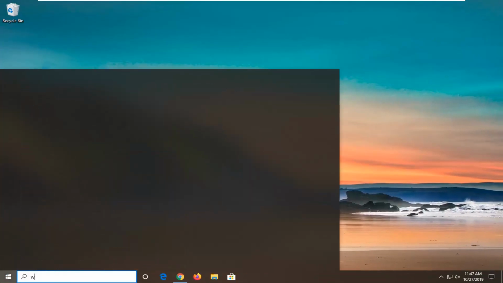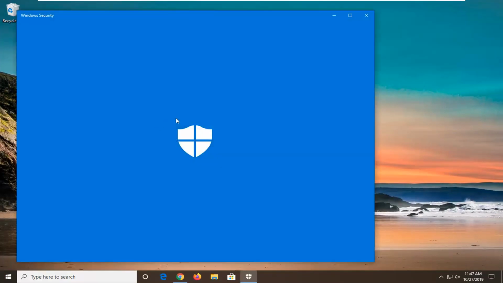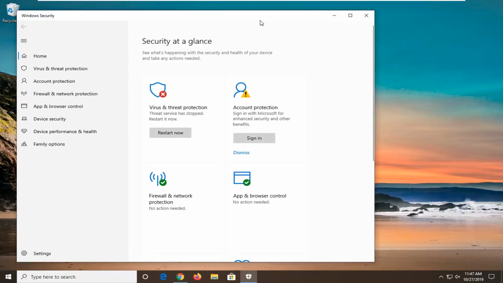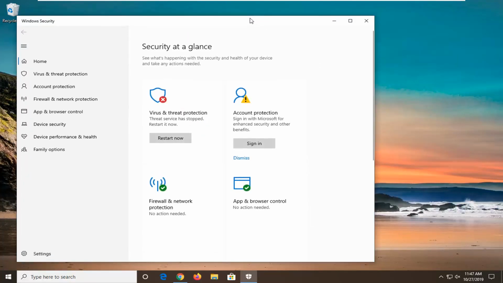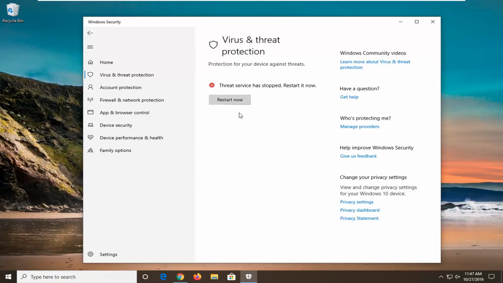Once you're done with that, if you close out of the registry editor, you should be able to open up the Windows Defender Security Center or Windows Security. It continuously changes its name, in my opinion. It seems like it says this threat service is stopped, restart it now. I'm going to select the restart now option and everything should be good to go. So I do not believe you actually need to restart your computer to restart the service. So just give it a moment here.